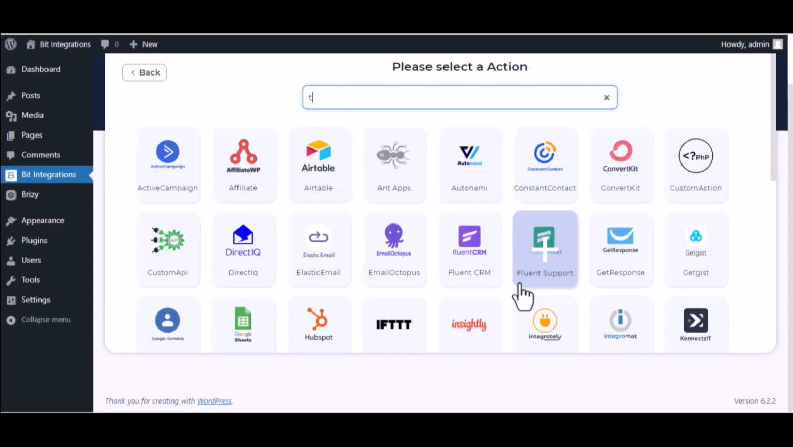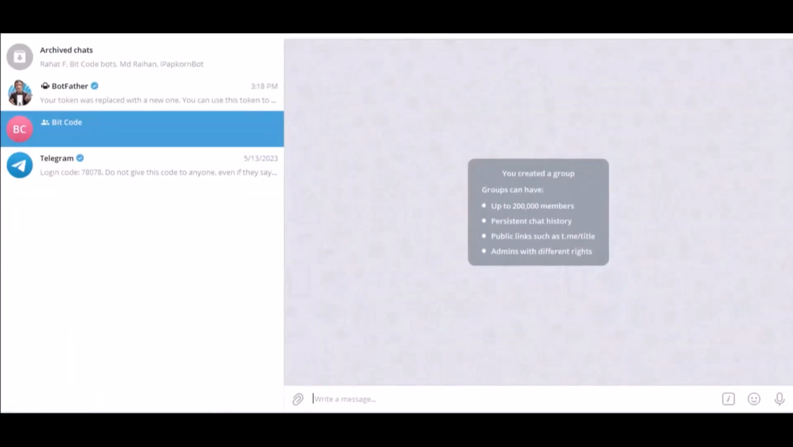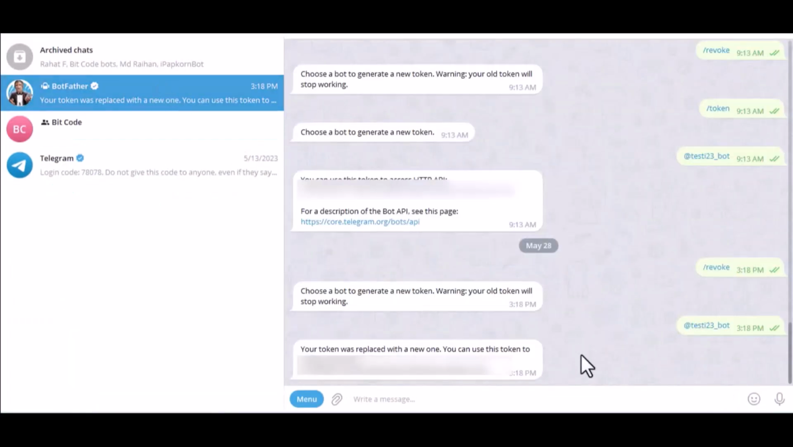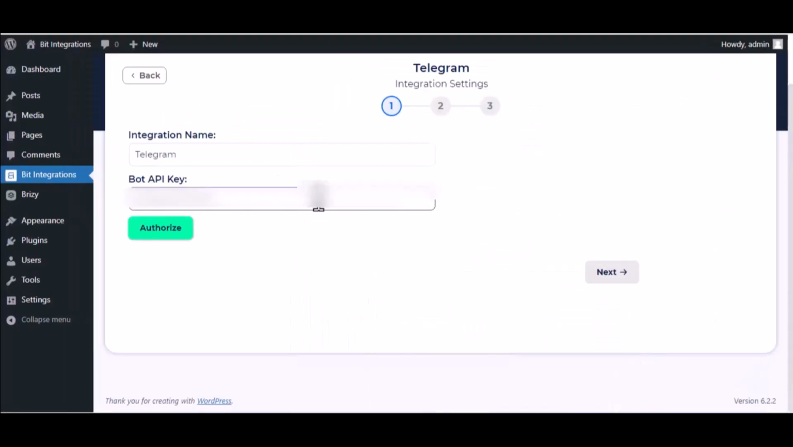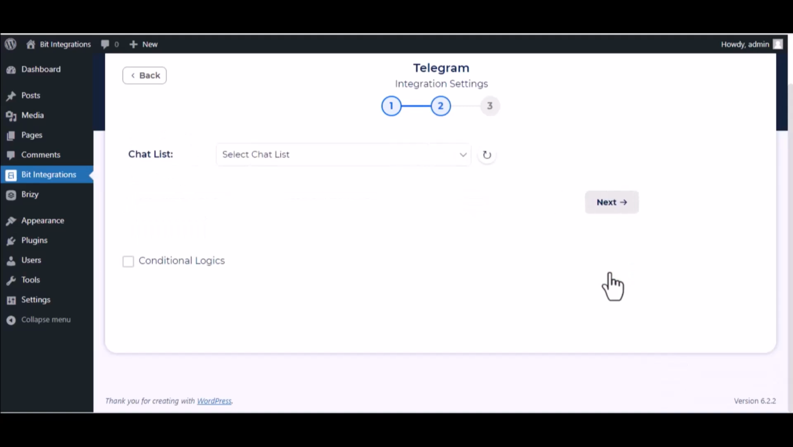Now here search and select Telegram. Here, give it a meaningful integration name, as you want to get the bot API key. Please visit your Telegram BotFather. Copy the token and paste it here. Authorize it. Authorization is successful. Click Next.